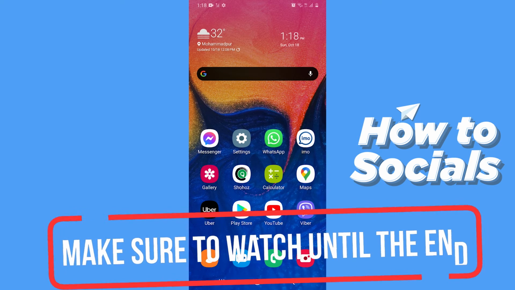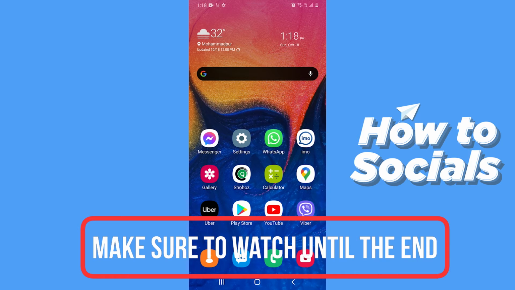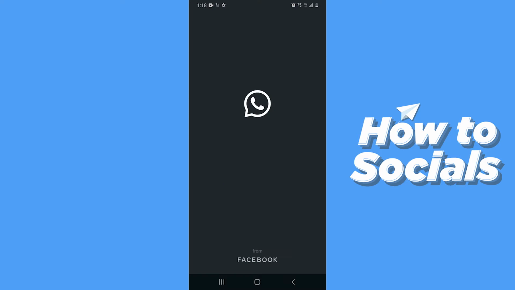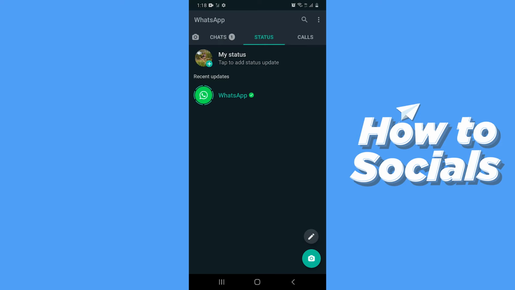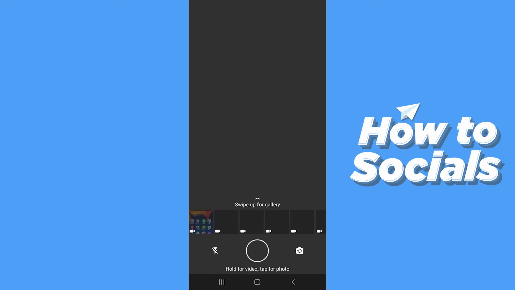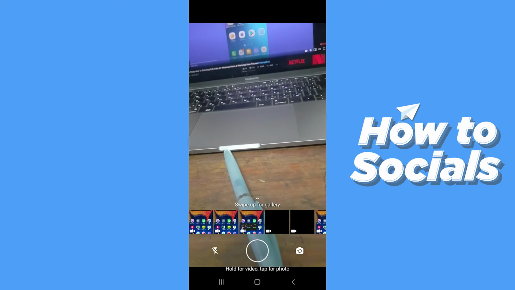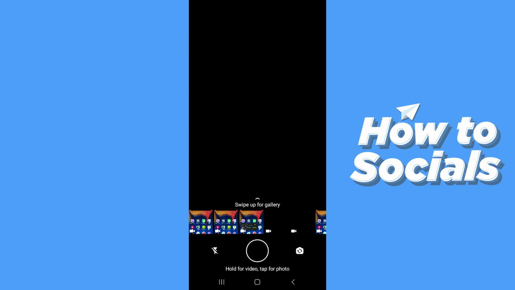In this video I am going to show you how to trim, crop or edit videos on your WhatsApp status. So let's start. First open the WhatsApp app. Then tap on status. Now tap on my status to post a status. Now select a video.